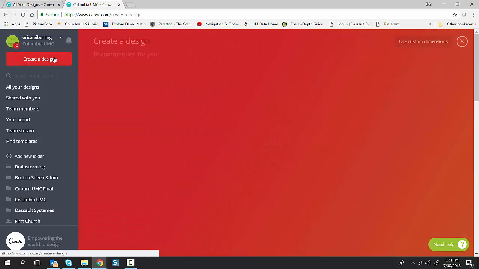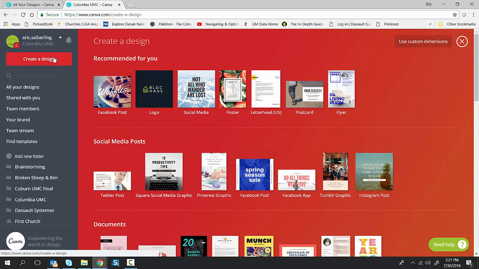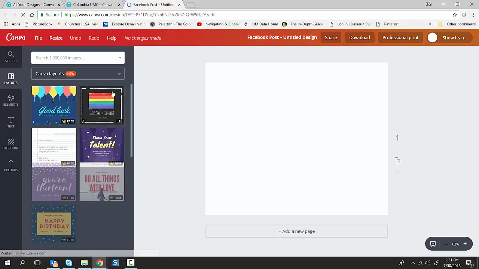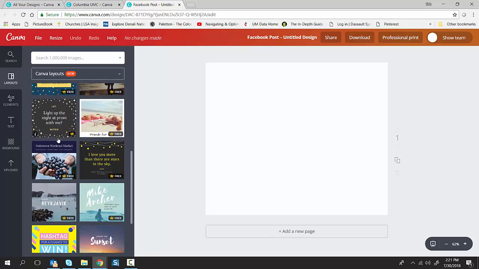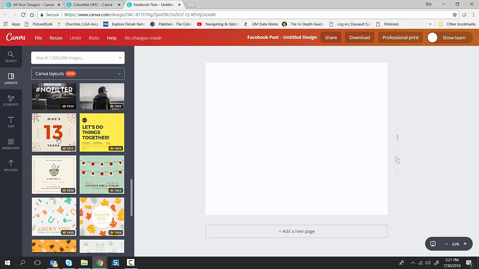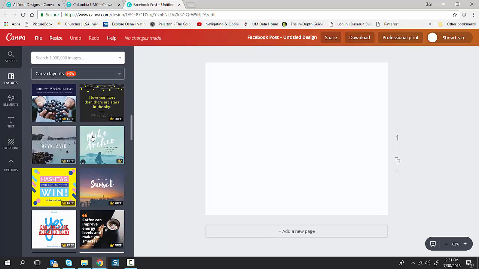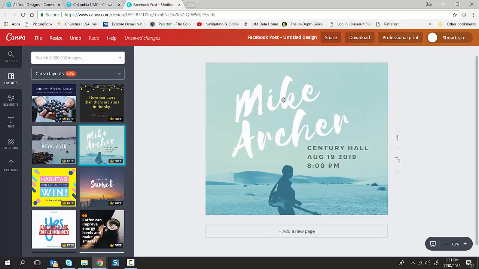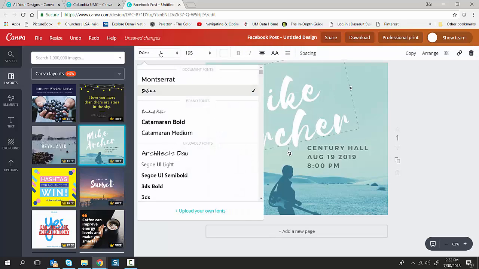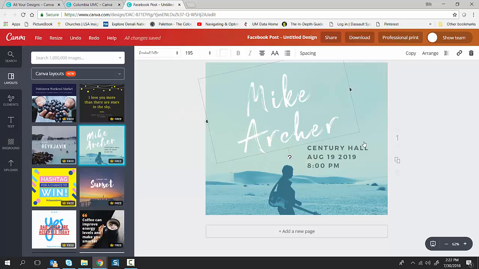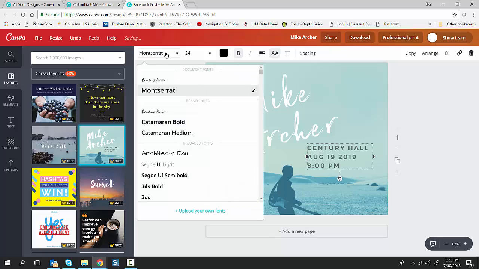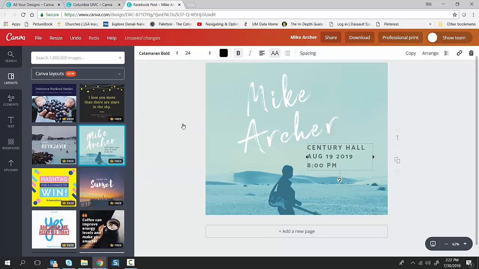First, we're going to get started by creating a design. As you look across the designs, we're going to start with a Facebook post. As it loads, if you notice on the left side, there are a number of templates that we can use to create this Facebook post. We're going to look here and pick this one. The first step that I would recommend is changing both the title and the subhead into your brand fonts. We already set those up in My Brand, so we'll just get those changed over.